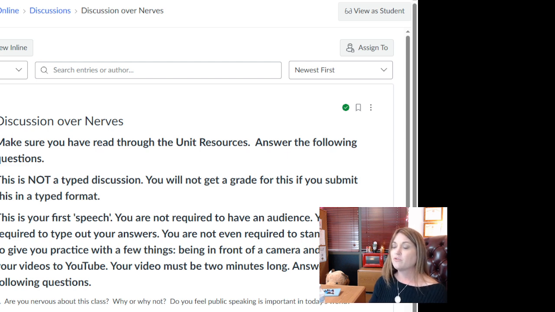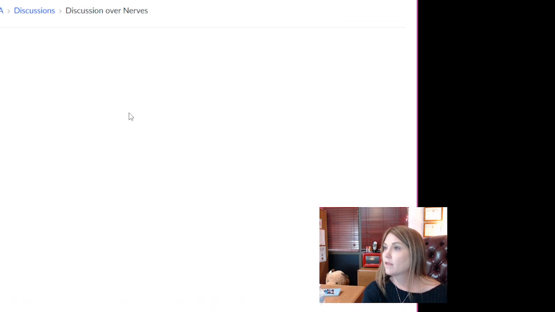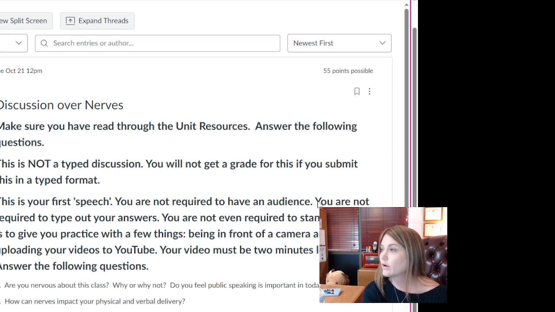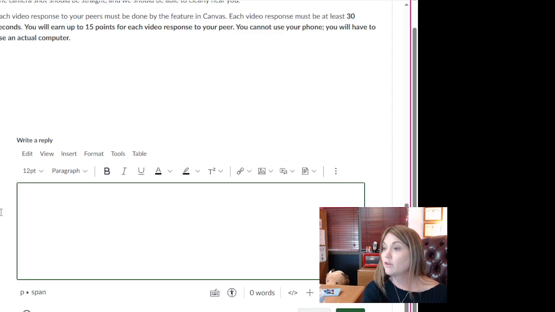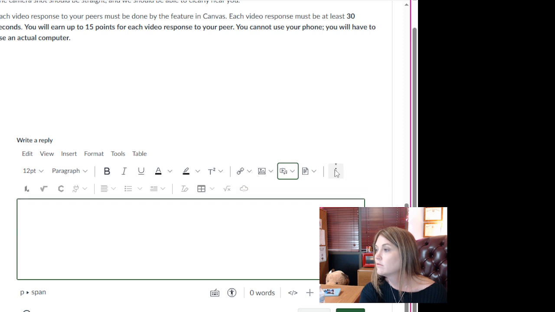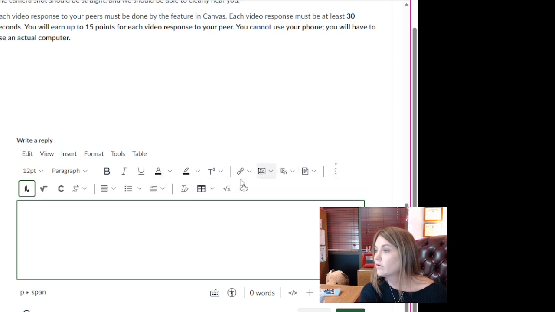So you're going to go through the steps, make sure that you have it set to public so we can see it, and then you will post that link in the class. Right here, you'll hit reply, and there's a couple of options here. You can embed it. Somewhere here there is a YouTube option. I don't want to take too long to find it, but the best way to do it is to embed it.